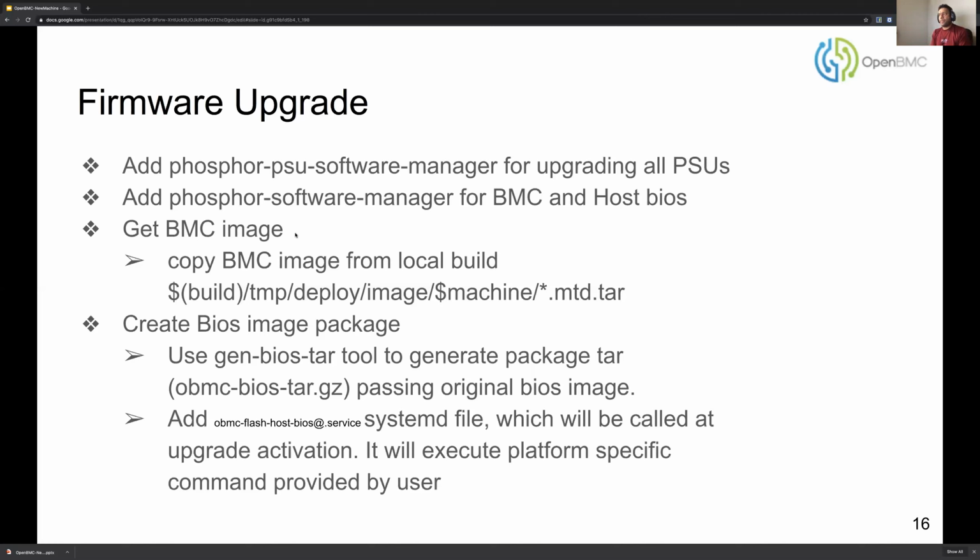So you have to add this target, like the obmc-flash-host-bios service systemd file, which will be called when you activate the upgrade. This system target will execute the platform-specific command. Like you provide a script saying, hey, set this GPIO, then bind the device, then copy, and then unbind it and run some commands. All this can be put into your script and run from here.